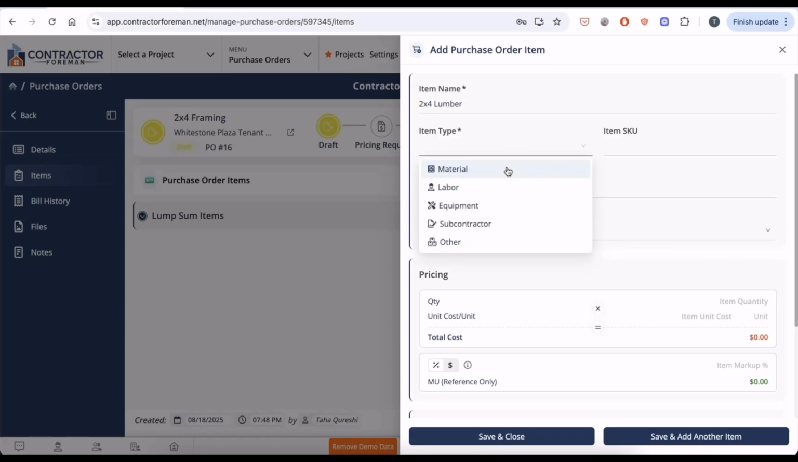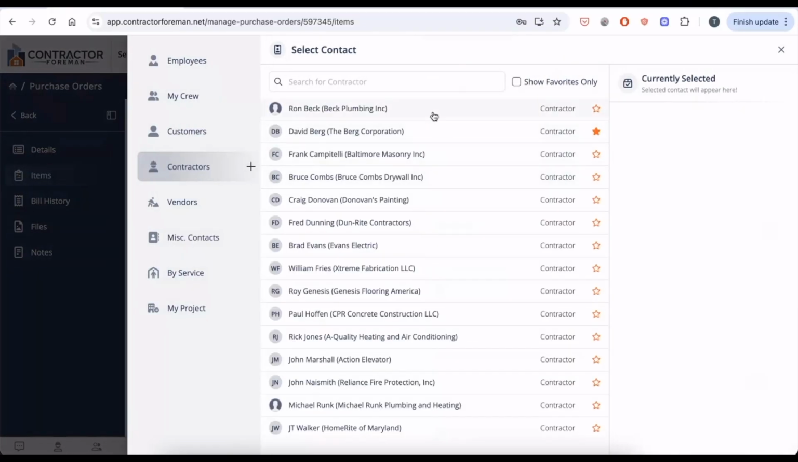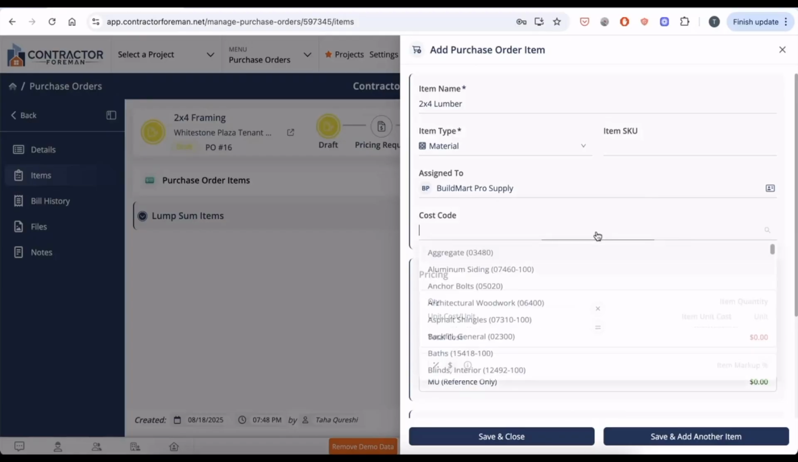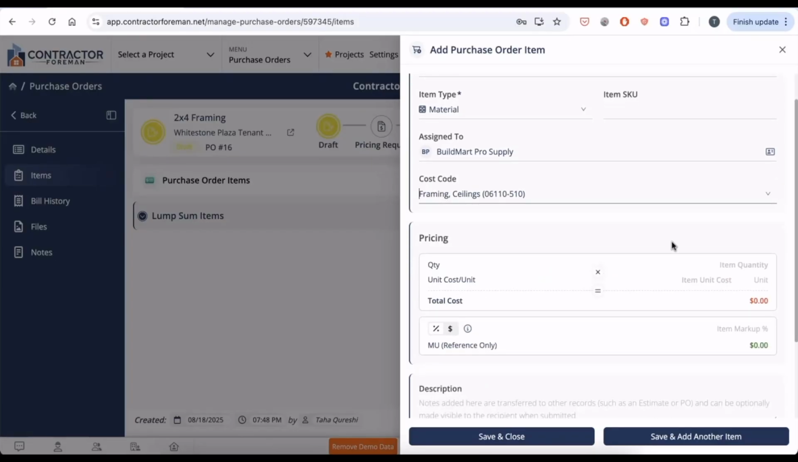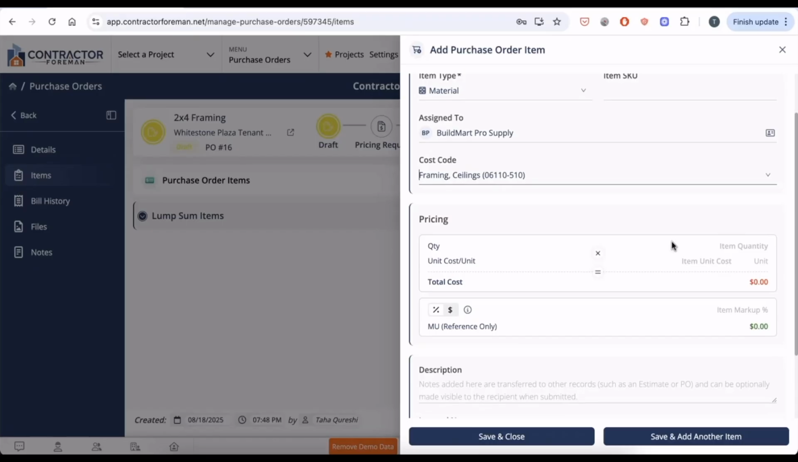This is a material assigned to the vendor that I chose. For the cost code, I'll just put in framing for ceilings and start filling out the pricing. Because I already know the price for the 2x4 framing and I have the quote ready, I can simply put the information in. I want 20 pieces and it's $4.99 per lumber.